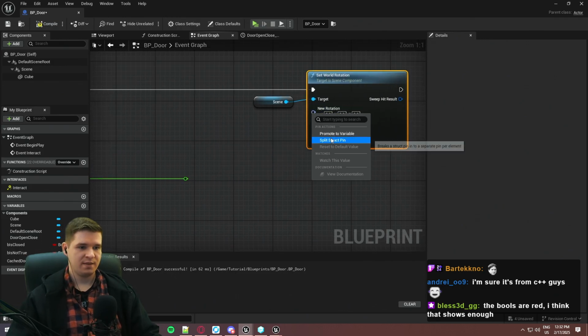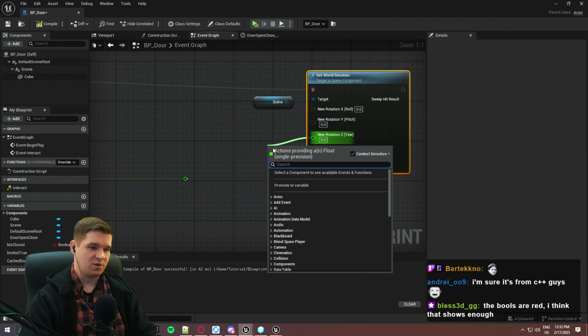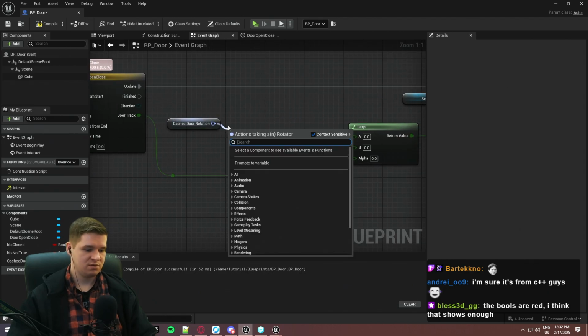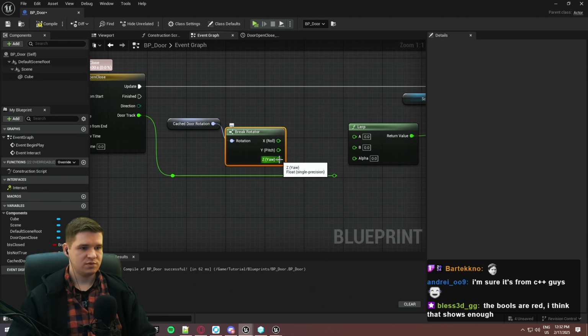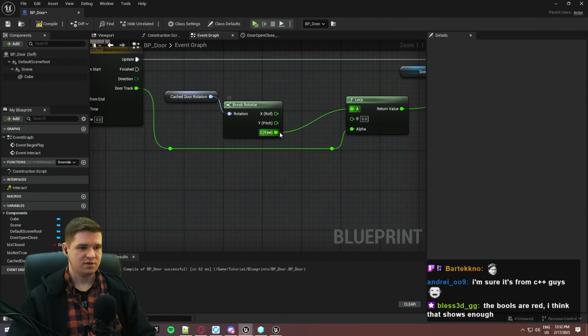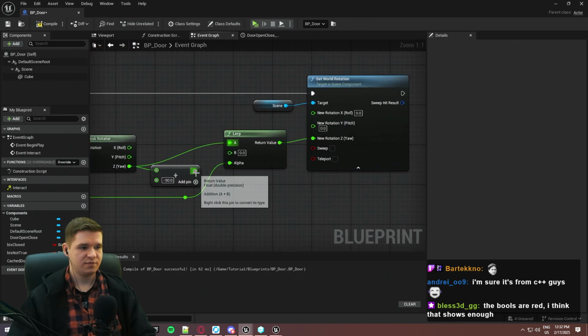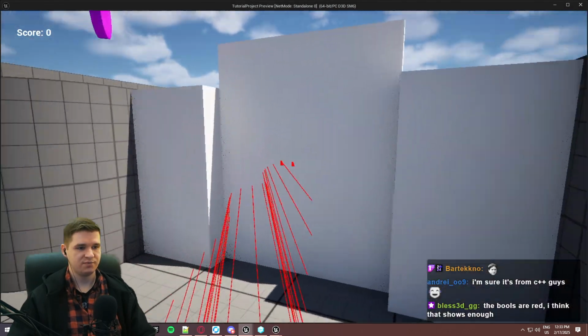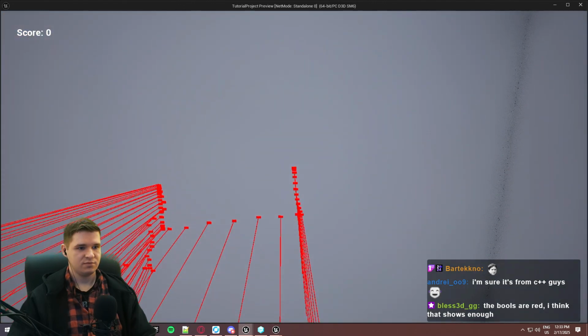Okay, let's do it this way. Split the struct pin. We only want to change the yaw anyway, so let's do a lerp. And we will lerp between the yaw, cached rotation, so yaw, alpha, and the yaw plus -90. Also subtract 90, but we'll just do it this way. That is fine. Okay, check it out. It is not moving at all.